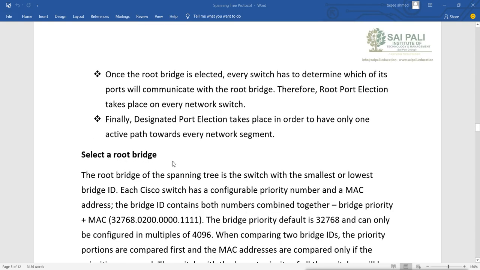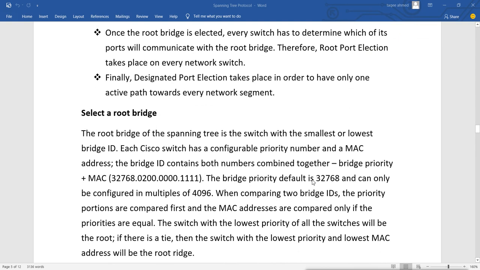Selecting the root bridge, as I said, is based on the bridge priority, which is 32768, the fixed value, included with the VLAN ID, but it will still remain the same on all the switches.